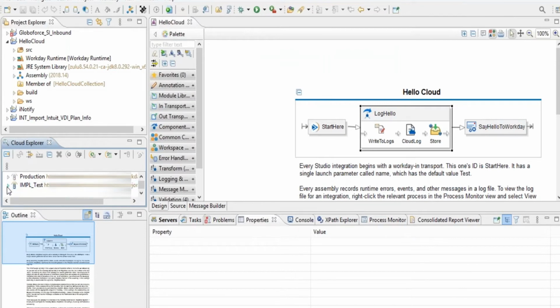Let me see here. So once I connected the tenant here, I can see other integrations, studio integrations, what is available in my tenant. And if I want to deploy any of those integrations, I can deploy that from my Project Explorer, and then I can work on it. Basically, that's a requirement, right?